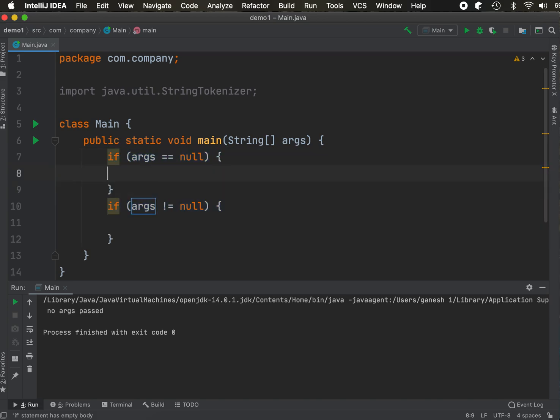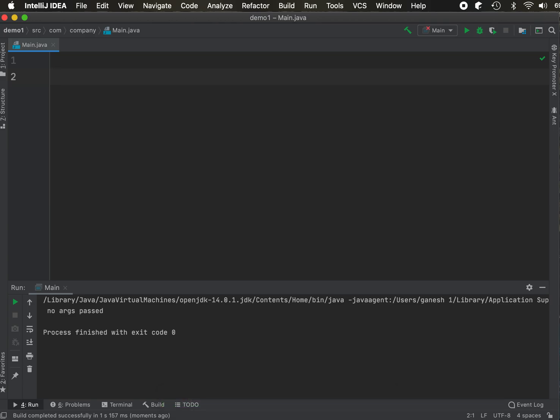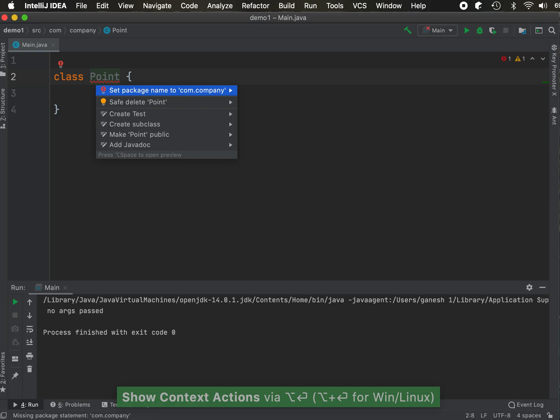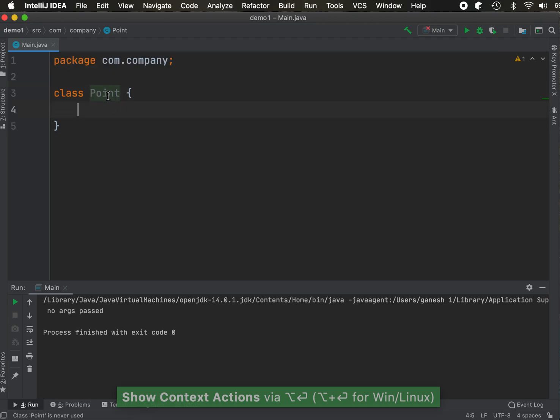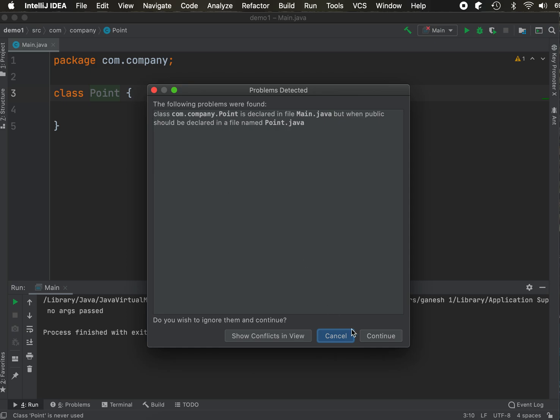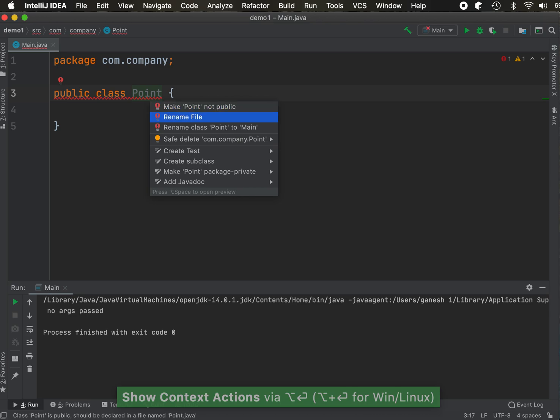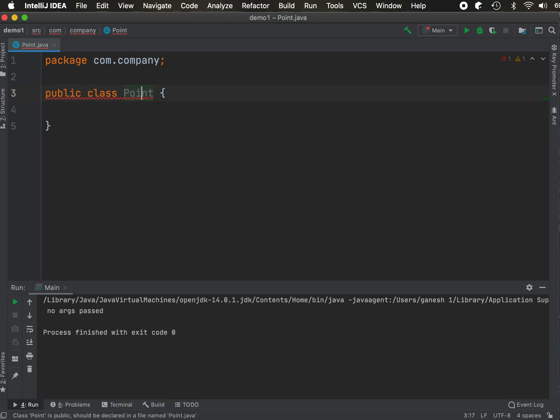Now let us get rid of this whole thing and start something from scratch. Let's say I want to create a class called Point. So let's create two variables. Now let's see the error here, because we have to set the package name to com.company and make this public, continue, and the main method is different, rename file. So the class got renamed to Point.